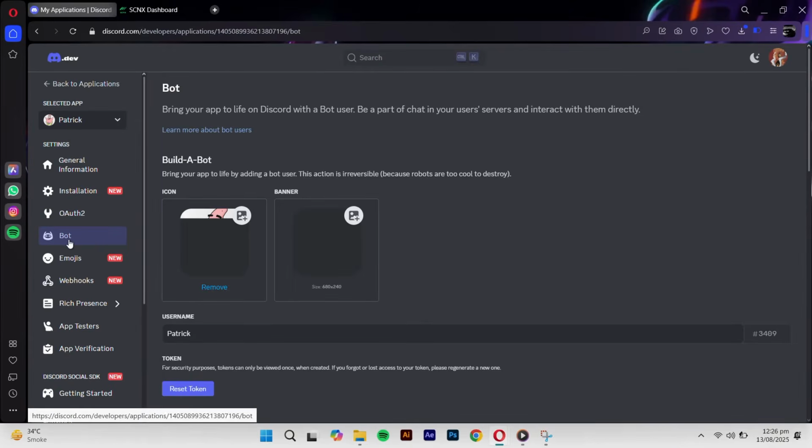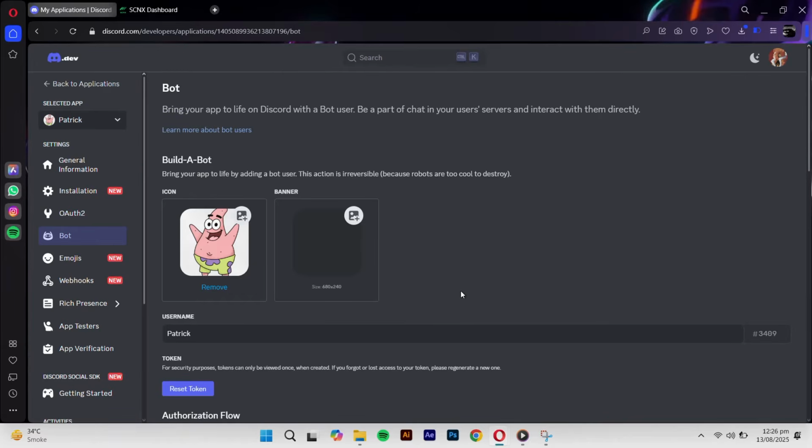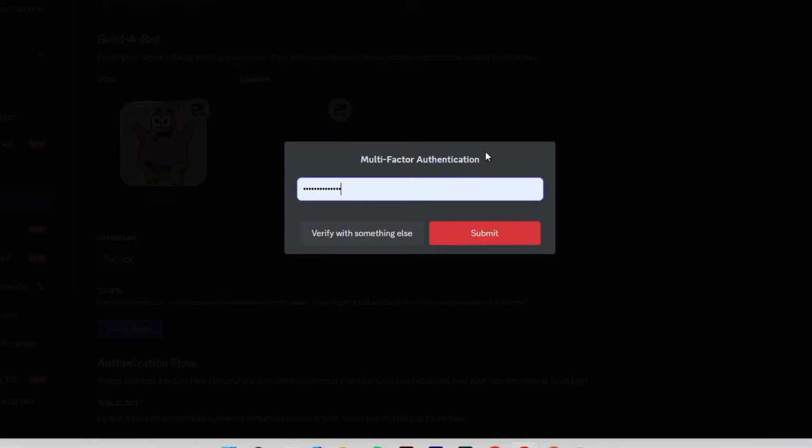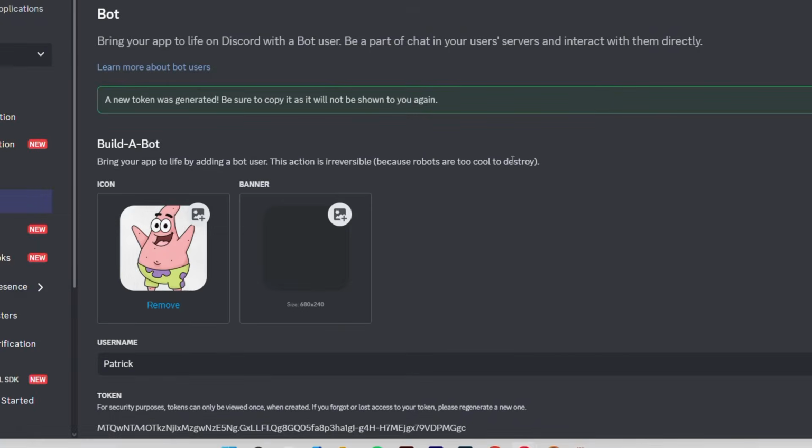Next, go back to the Bot tab and save all the changes. Then reset your Discord bot token and copy the new token. You will be asked to enter the authentication code, so enter the code and click Submit.